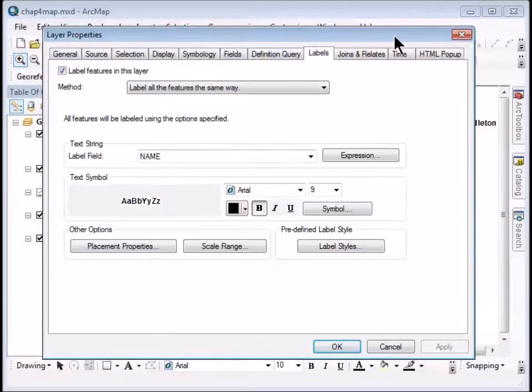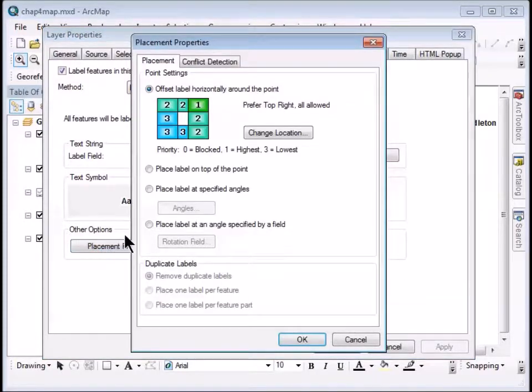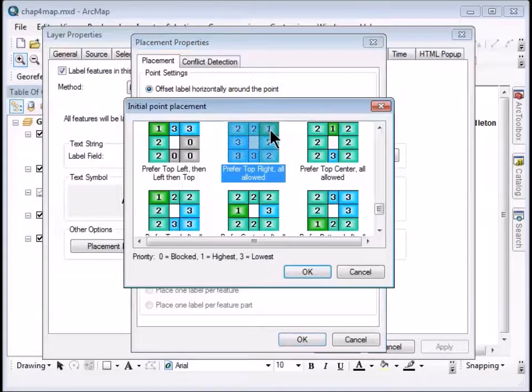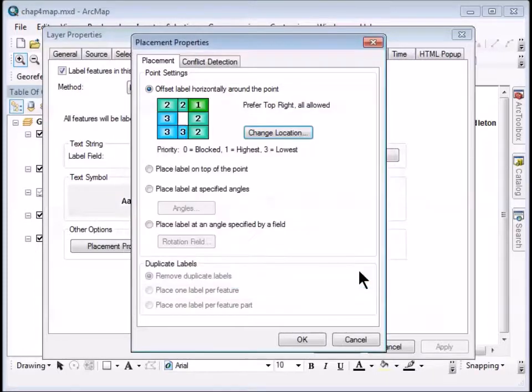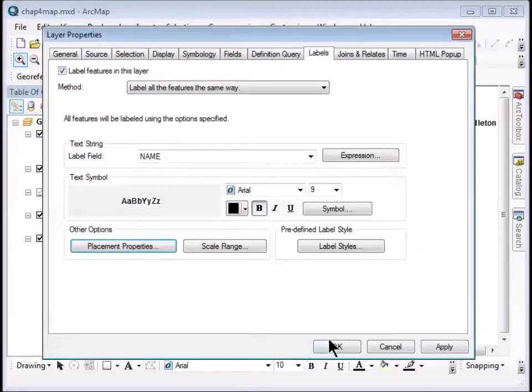In the Label Properties window, click on the Placement Properties button. Make sure that the Placement tab is clicked. Examine the diagram that shows the placement priority around the point. Click Change Location to examine some of the other options, but don't choose one at this time. Click Cancel. Click OK to close the layer properties. We are finished with the airports.